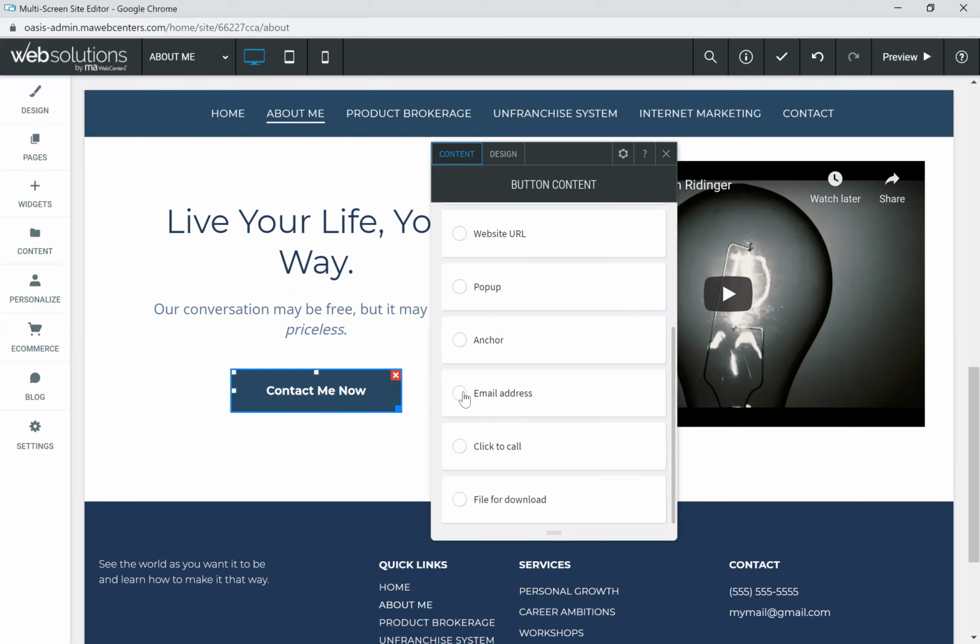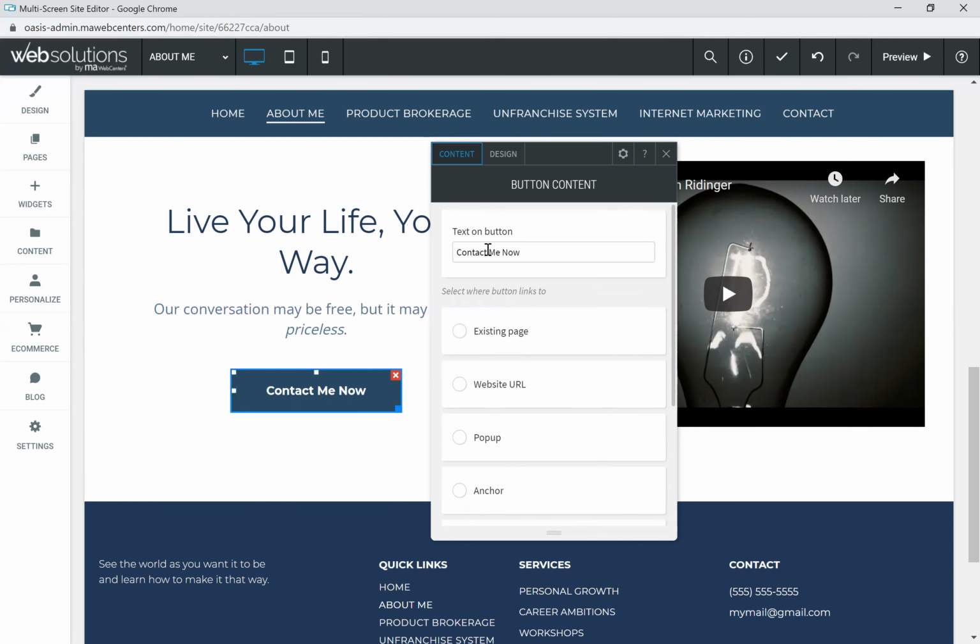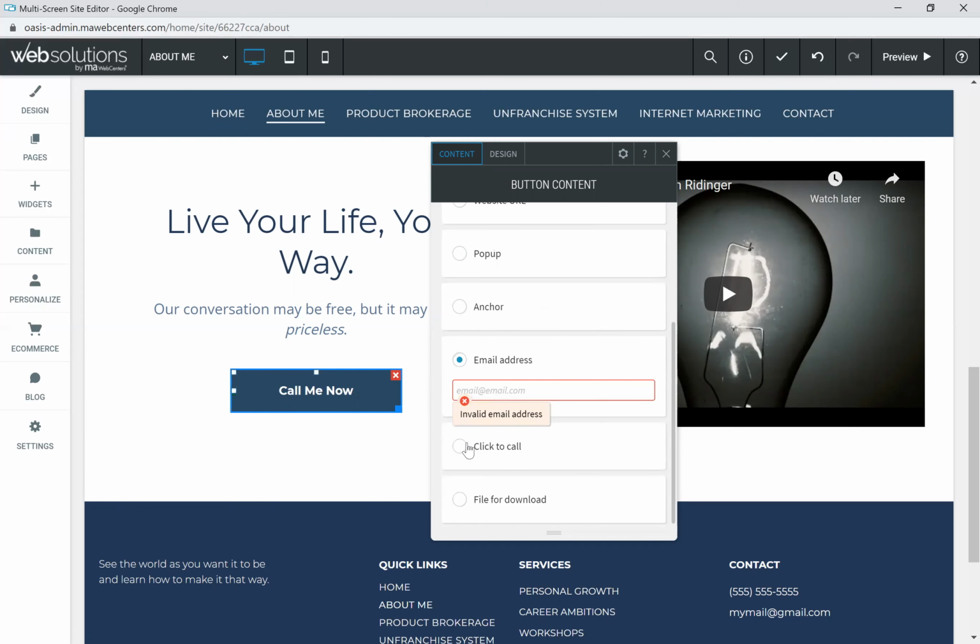Or you can make sure that you put in here an email address and then type in your email. If you wanted to do a call, you could do a call me now. And we do a click to call.